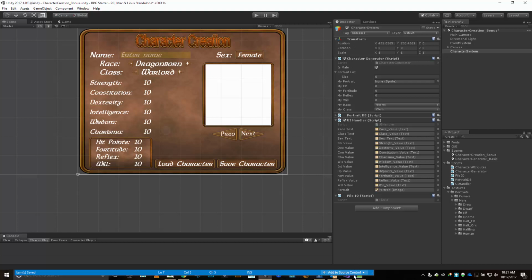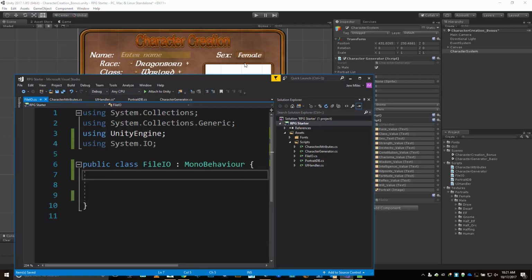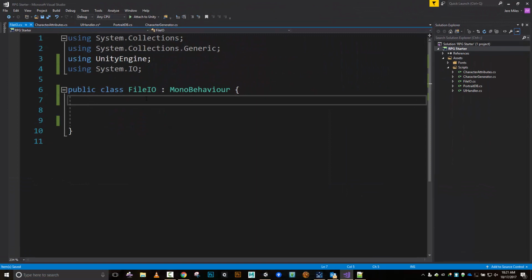All right, so back in. I want to reference this character generator. So let's just do a character generator. I'm going to call this character, and then I'll actually populate this when I need it.